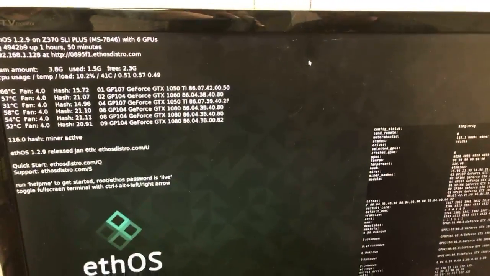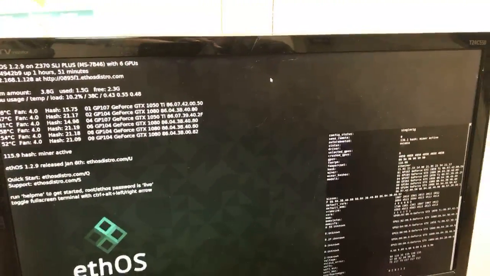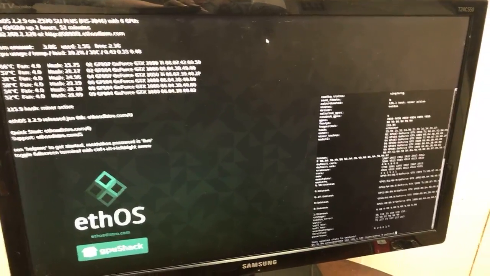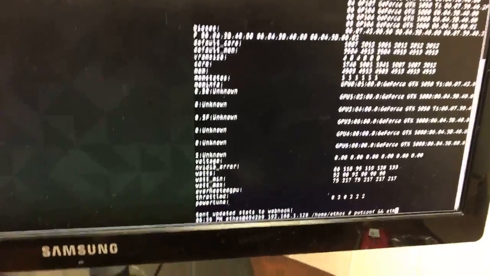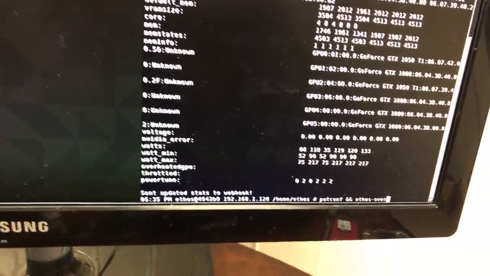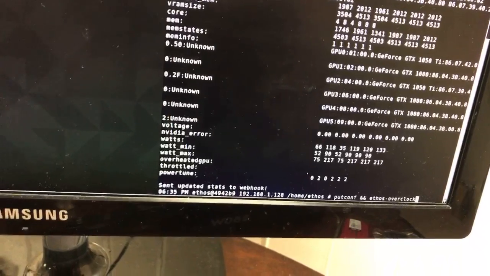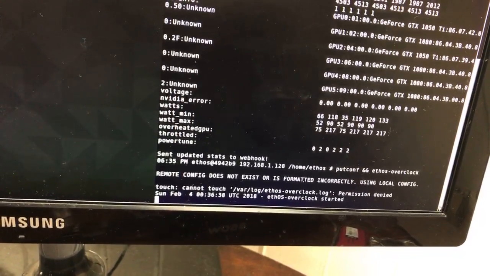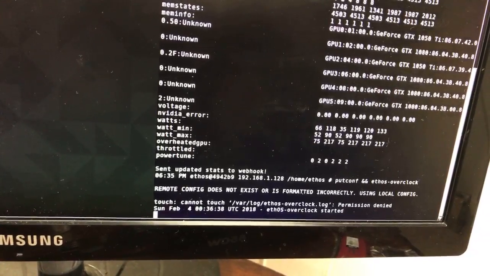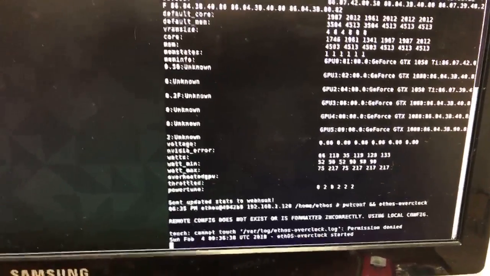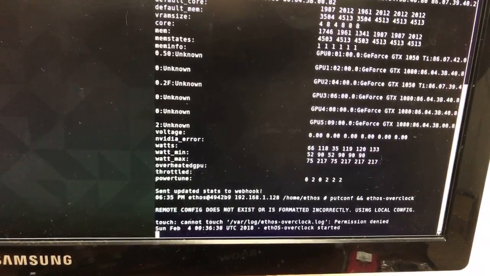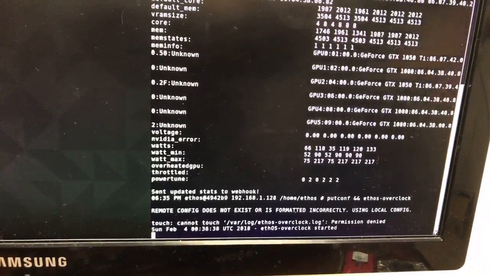There. Now that we've saved that, you want to type putconf space ethos-overclock. And again, this is for NVIDIA. For AMDs, you have to reboot the box. So you would type sudo space reboot space -f if you were on an AMD system.